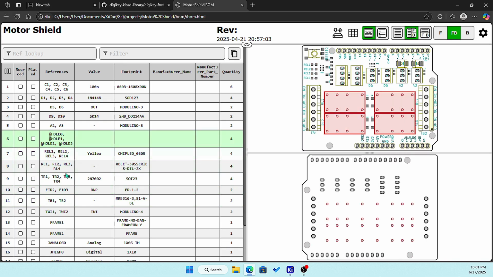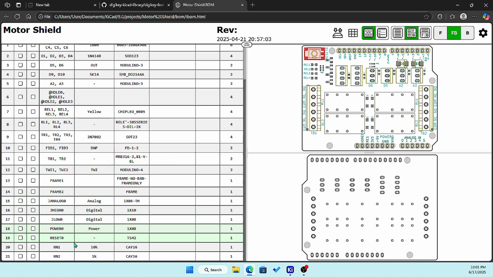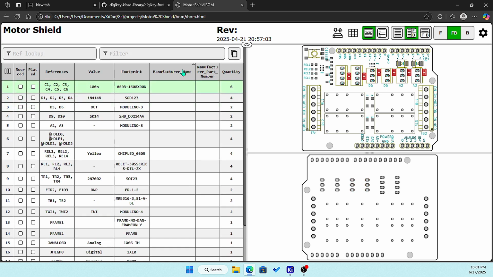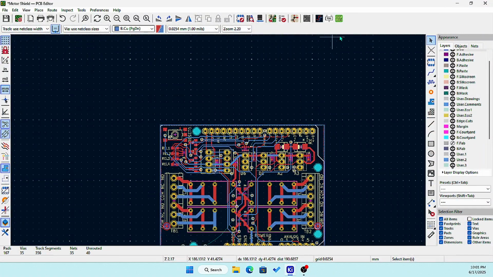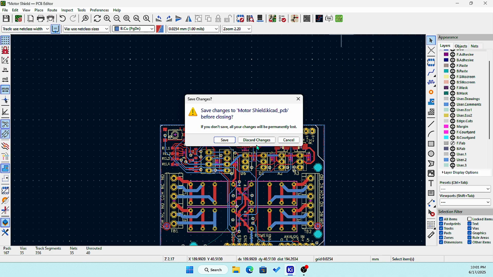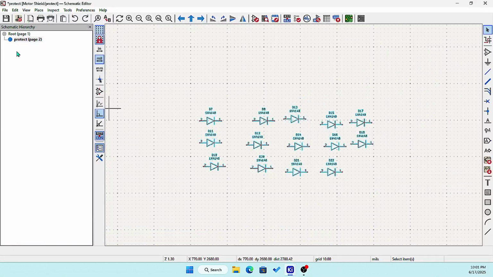See, I have fiducials, you don't care, holes, you don't care. But these resistors over here, you definitely care about that. I don't have any part numbers. See, so it's useless. Okay. So now, let's discard the changes. I don't want any of this stuff.